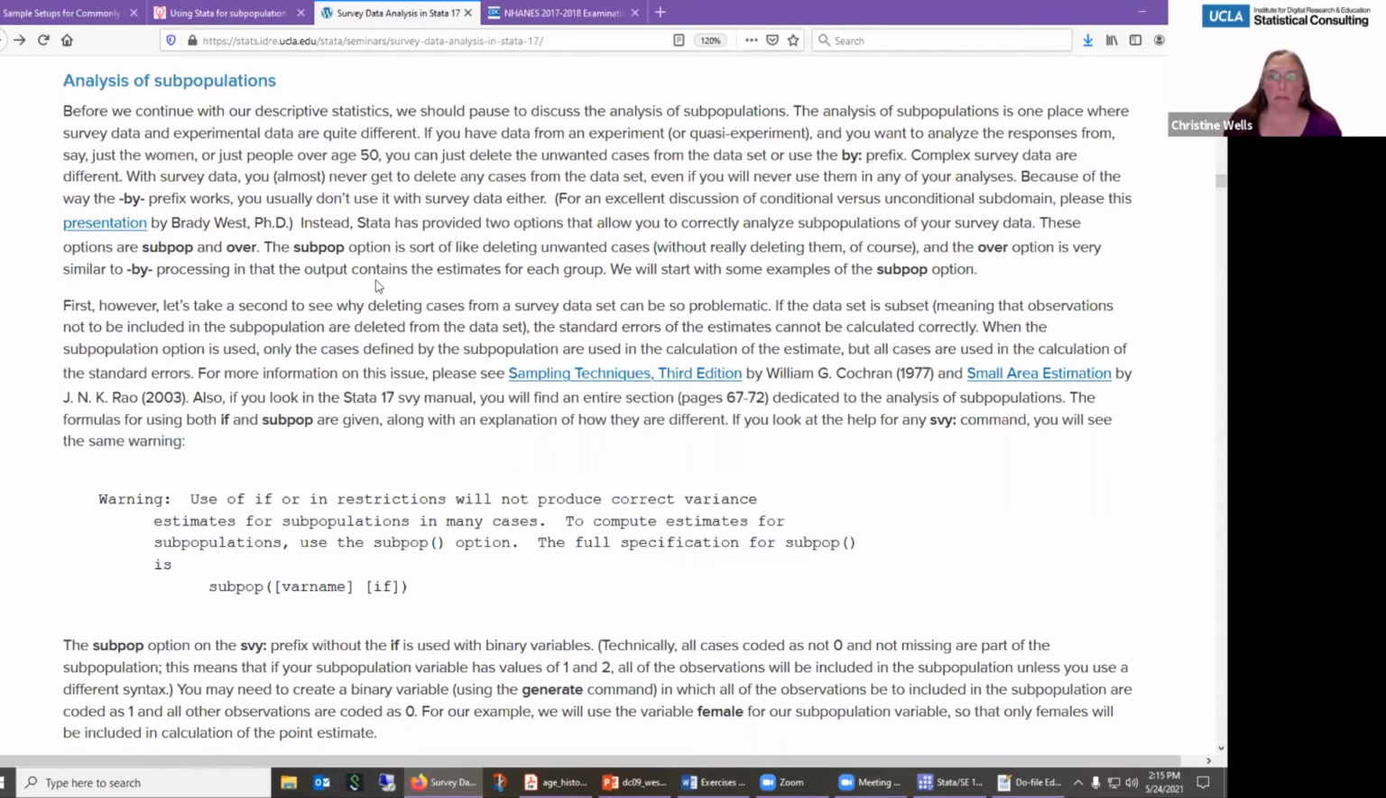Okay, subpopulations. When you have unweighted data from an experiment or from a quasi-experiment, let us say that you're only interested in analyzing the females. Well, you can just delete all the data from the males. If you're interested in analyzing only the folks who are over age 50, you can just go ahead and delete out all of the data for those folks who are under age 50.